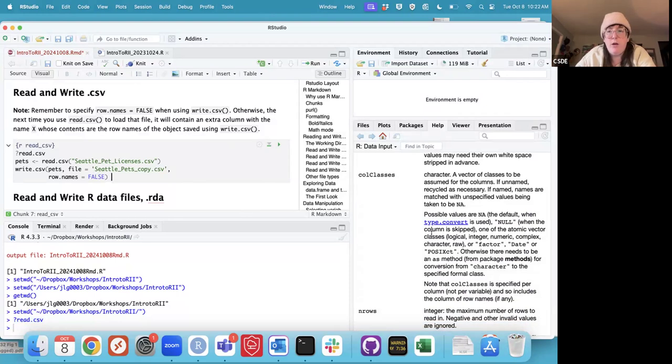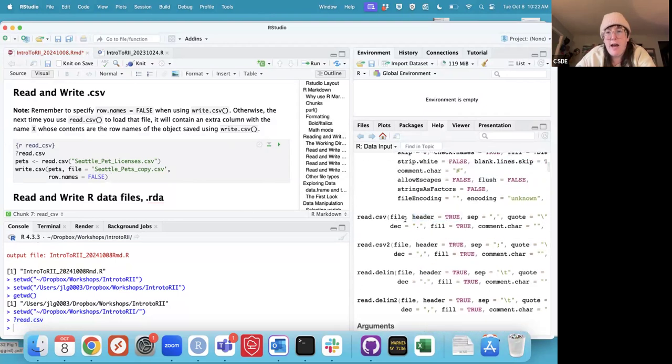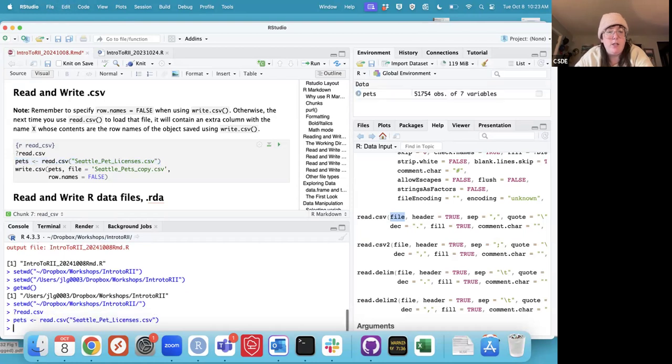The main important one, though, is this first argument, file. That's the main thing we need, and that's going to need to be specified as a character. So put the name of the file in quotes inside read.csv. And like I said, if you're in the visual editor, you can just press play here. You can also copy the single line of code and paste it into your console. And when you run that, you should see in your global environment now the pets data set. Has anyone been unable to load this data set?